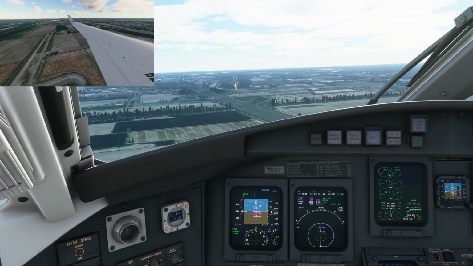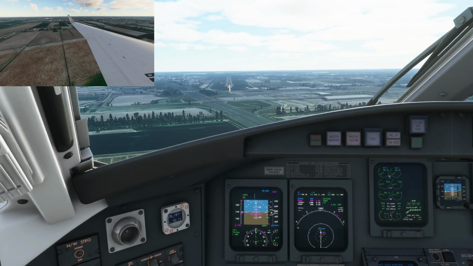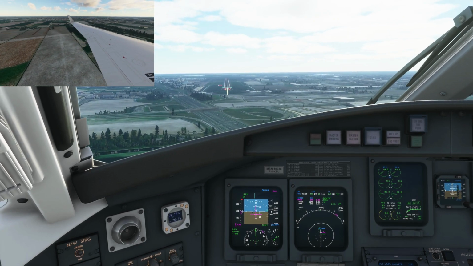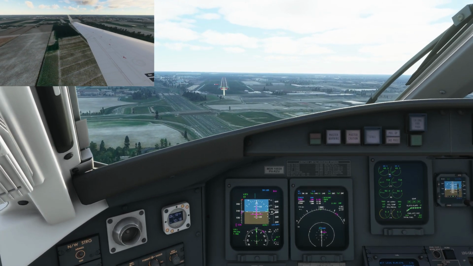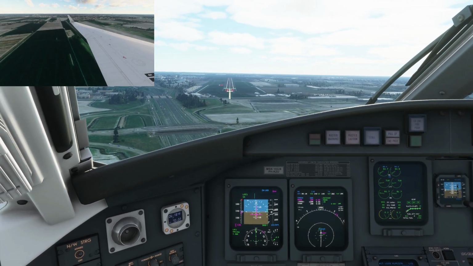Alright, we have a little bit of wind we're getting, so we're going to try to correct for that as best as possible. Again, ladies and gentlemen, my first landing in the Aerosoft CRJ, so do not judge if this is an absolute slammer or a floater, or if we indeed go ahead and crash into the terminal building. Alright, let's focus up.